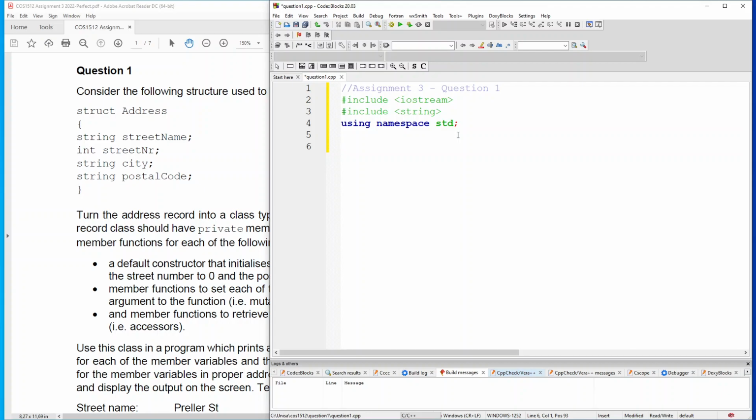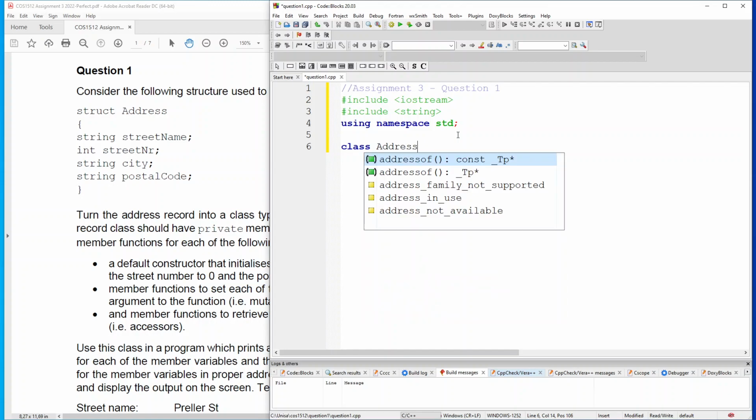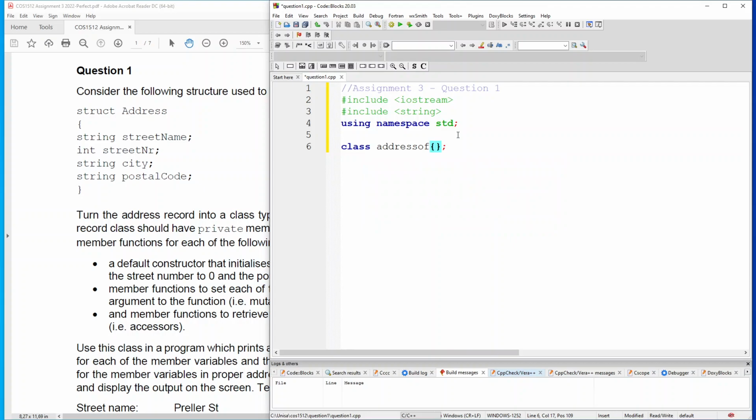And now we want to convert our struct to a class. So the way we do that is we change the wording of struct and we say class, and then we put the name of our class, which is Address. Okay, and then now we want to start defining our variables of address. I don't know why it's added "of", we just want address. I'm going to move this part onto another line, and then from here we basically specify what we're going to use.